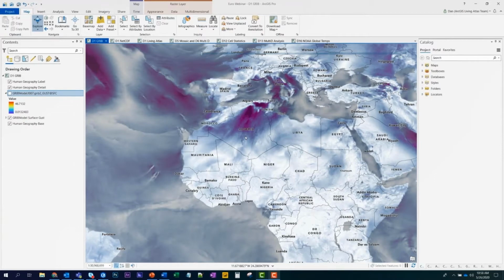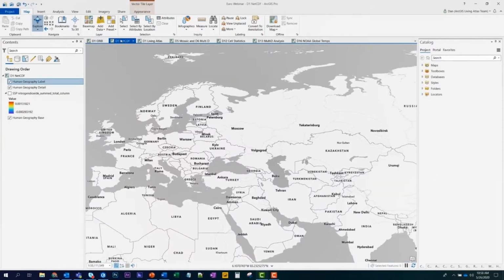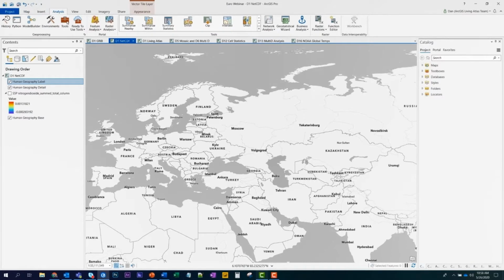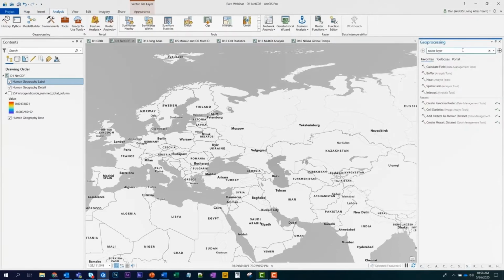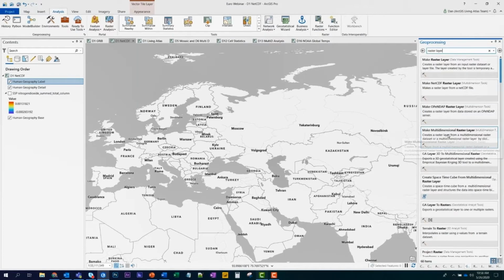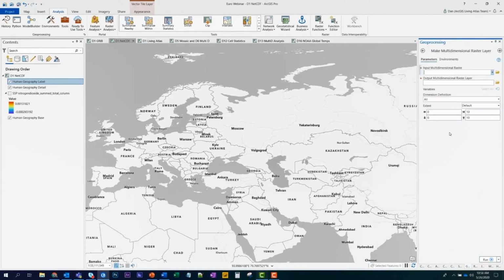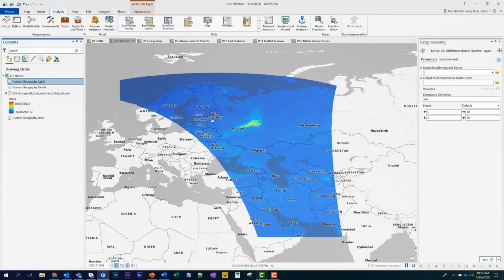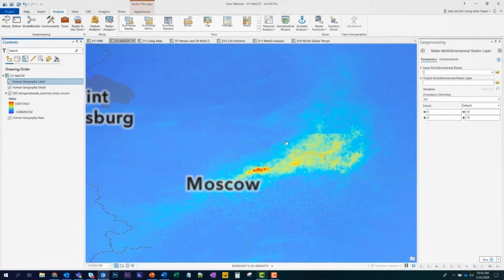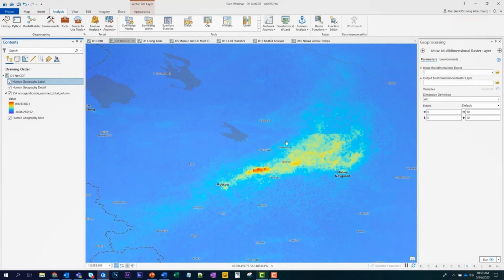So we can go to another demo really quickly here. I did the same thing of adding multidimensional data, or we can do it through another tool in the geoprocessing, make multidimensional raster layer. Nice thing about doing it in this way is this area allows you to script it in Python. But here we see Sentinel-5P nitrogen dioxide data coming in, and we can see that NO2 plume right over the Moscow region. That's typically associated with greenhouse gas combustion or fossil fuel combustion.